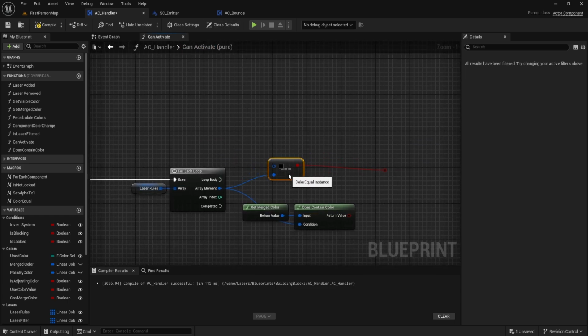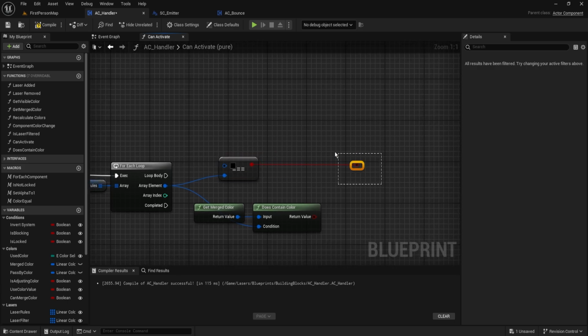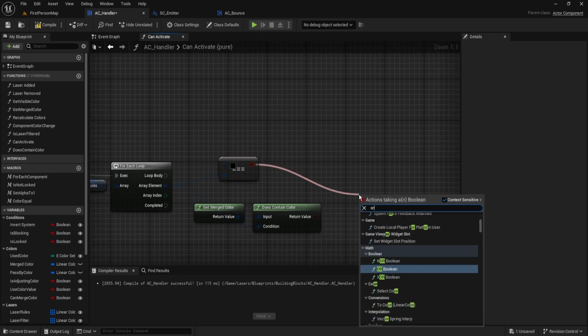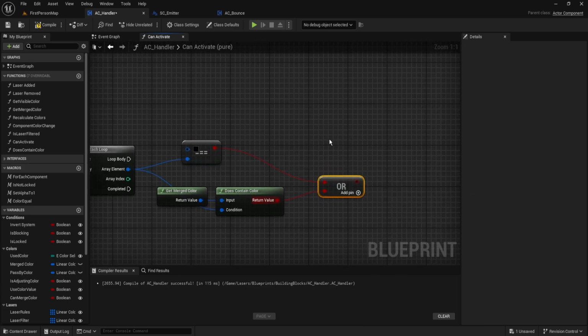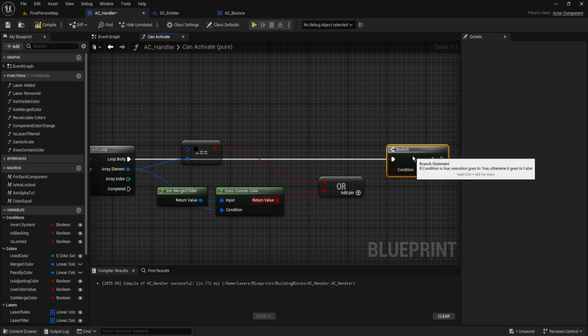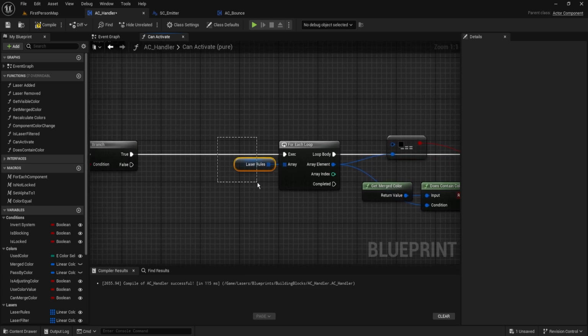So right here, we want to check if it's equal to the color black. Now, if either of these are true, so OR here, then that means that we have succeeded on fulfilling the conditions for one of these.